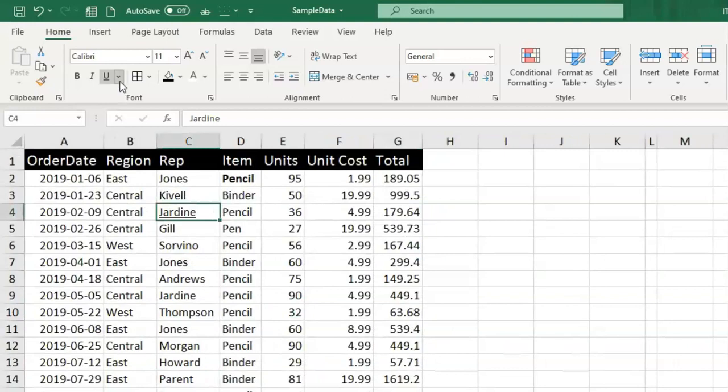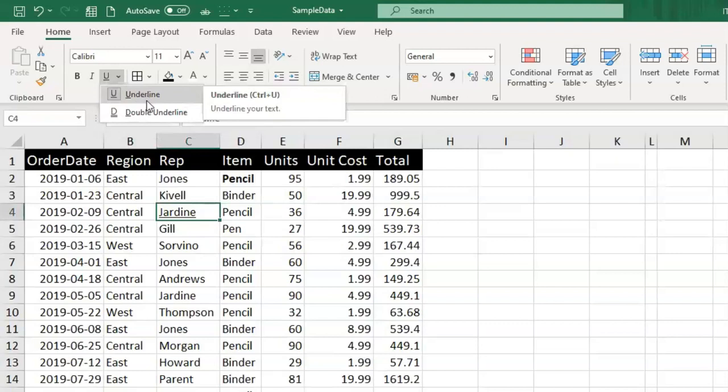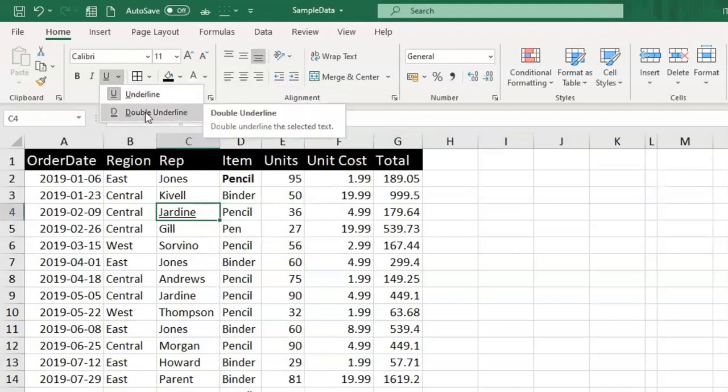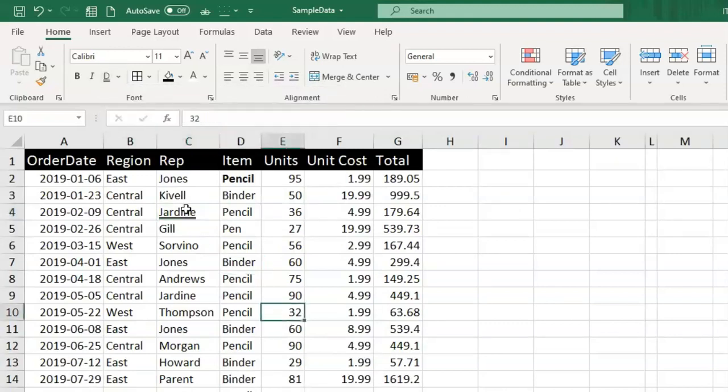You can see there is one arrow attached to this underline, which means that there are more options for underline. When I select this option, there is underline and there is double underline. So when I select double underline, you can see the text is double underlined. And if I wanted to use single underline, then I can use this underline here. For underline, there is a shortcut which is Control U, and Control U again to remove the underline.